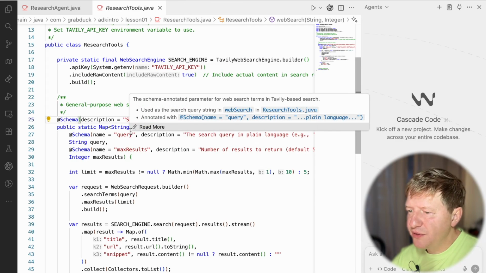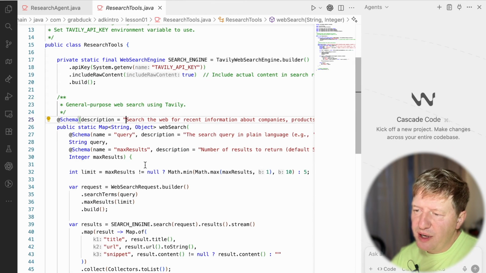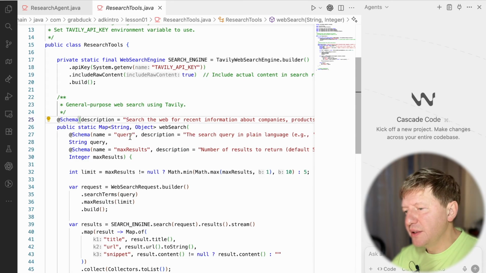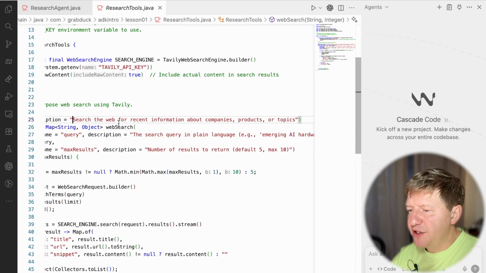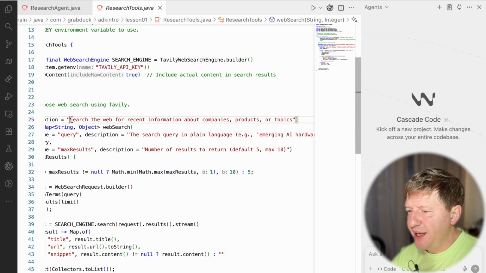So, sorry, if this is the first video for you, I would really highly recommend, even if you're not programming in Python, that you check it. There is a lot of theory on all this stuff. But nevertheless, we have a function. We are defining the description, which tells the LLM, the agent, when this function can be used, and why, and under which conditions. So this is: search the web for recent information about companies, products, or topics.